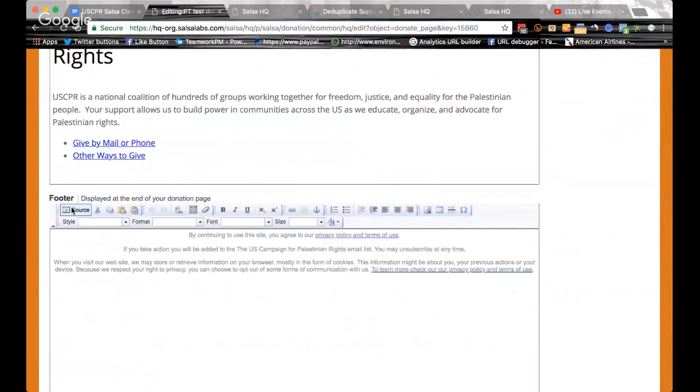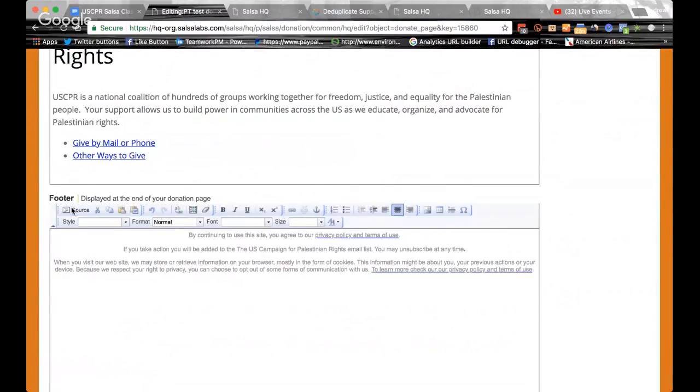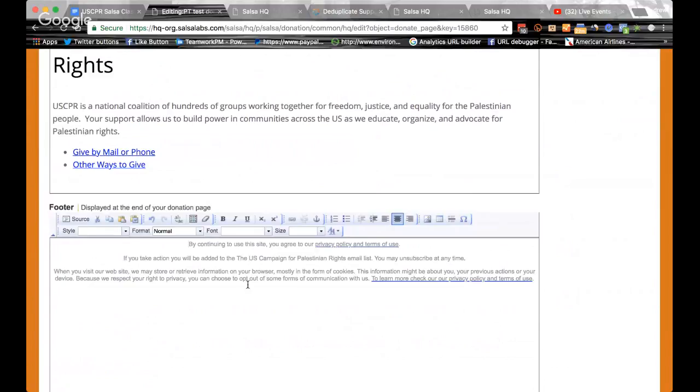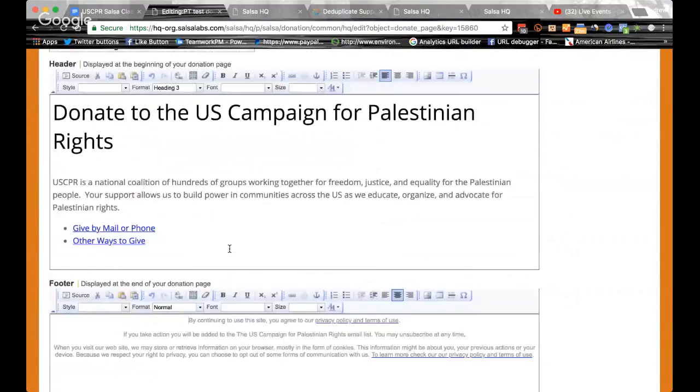The part down here in the footer connects to our GDPR compliance tools. We already have a separate video. This works the same as on the action pages. So if you watch the video just above this section, it'll walk you through all the stuff in the footer.